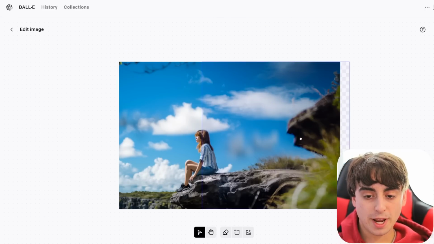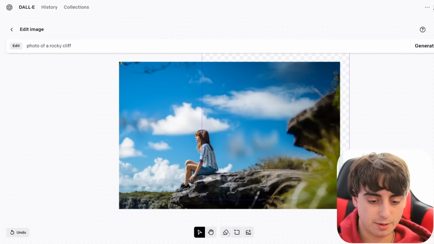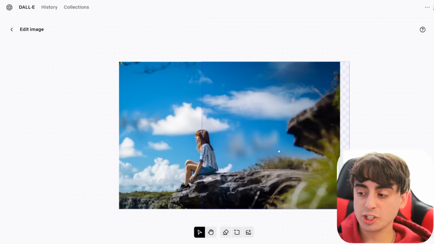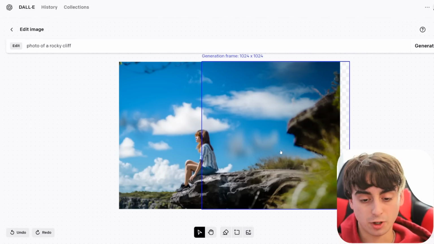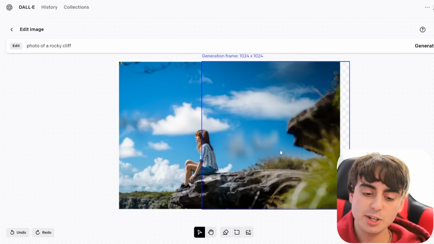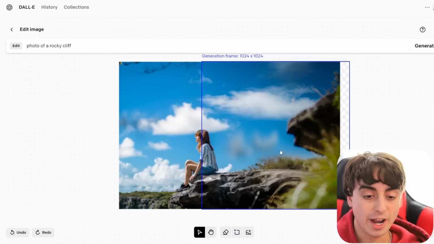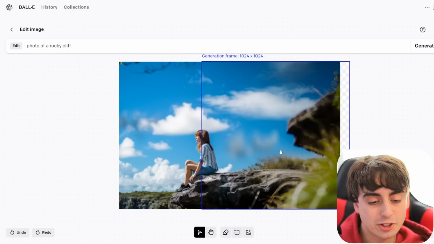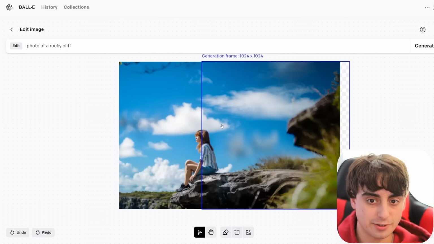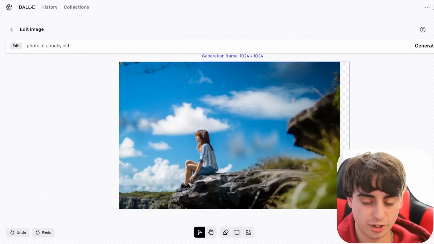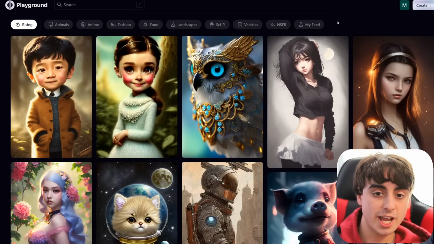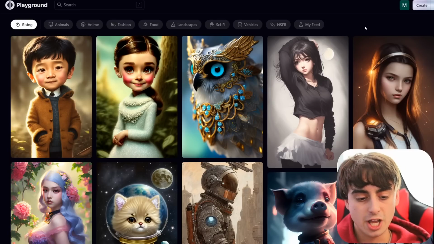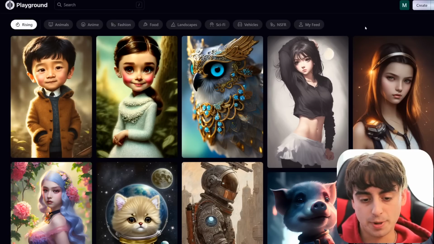And DALL-E 2's outpainting and also inpainting would be erasing a part of the image and trying to replace it. DALL-E 2's has actually always pretty much been the best for a long time, even though DALL-E 2 as an image generation system for a while now has not really been the best one out there. Midjourney and Stable Diffusion have taken its place as the kings of AI art generation. But Playground AI yesterday announced that they have their own canvas editor, just like the DALL-E 2 outpainting editor.